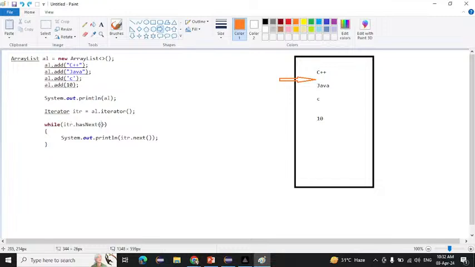Again here it will call itr.hasNext. It will come here and see Java. It will ask whether any element is there or not. So yes, we have an element here, that is Java. It will return true, go inside, and print itr.next. Itr.next means it will return the value, which is Java. Again it will shift to the empty position here.